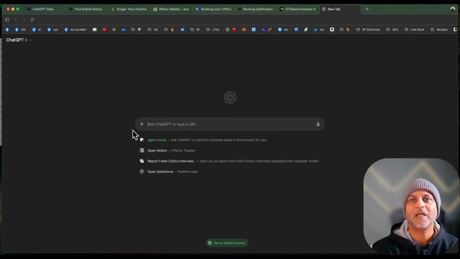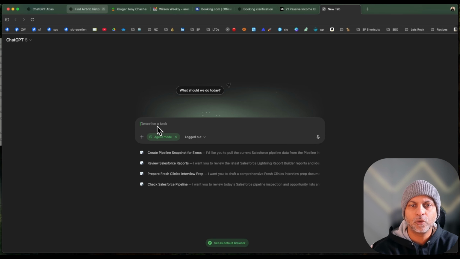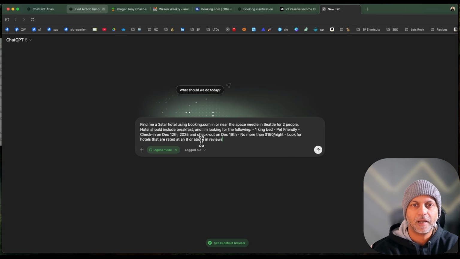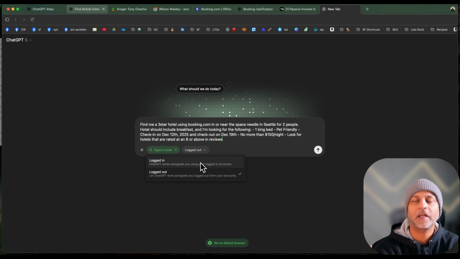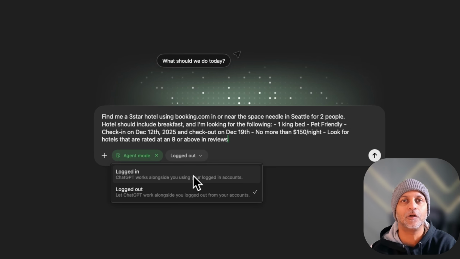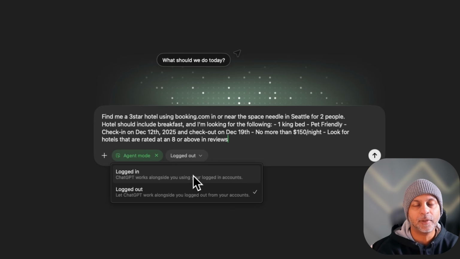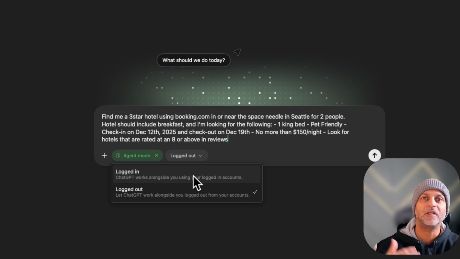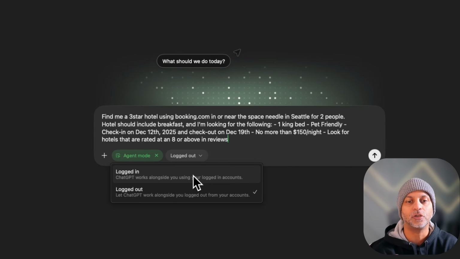All right, so next we are going to look at agent mode. And for this, I've opened a new tab. I'm going to click on agent mode. And then from here, I'm going to describe my task. Now you can do this in logged in or logged out mode, and this isn't logged in and logged out of your ChatGPT account. This is the account that you want the agent to take action on.